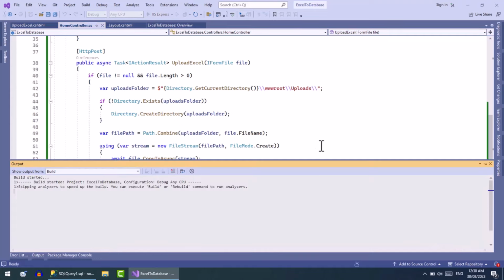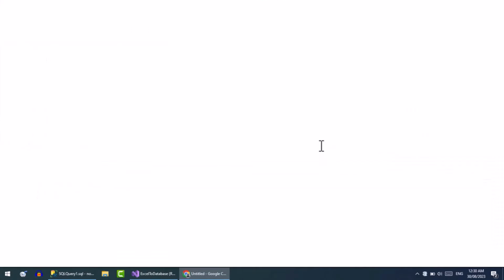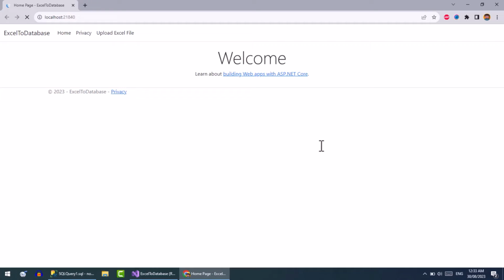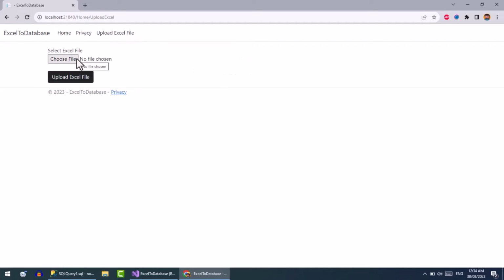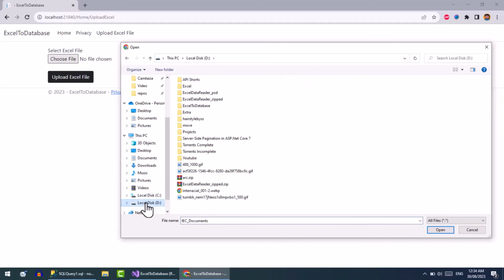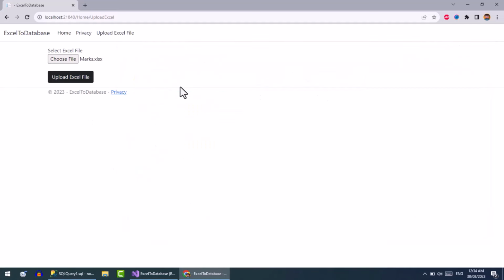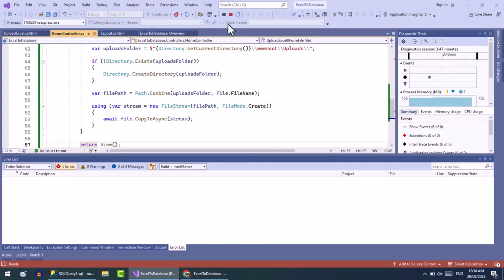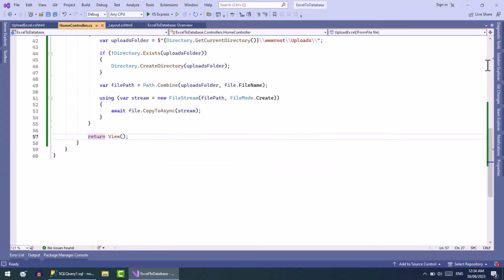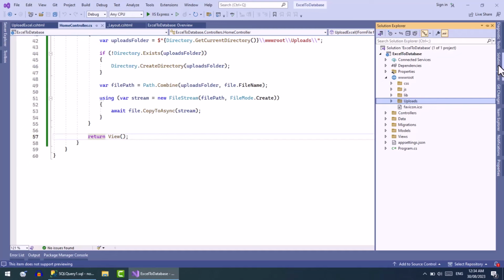Let's run and test the file upload code. Click Upload Excel file, choose File. Click Upload Excel file button. File is uploaded. Now go to Solution Explorer. Inside wwwroot folder, expand Uploads folder. Here is the uploaded file. So the file is successfully uploaded.